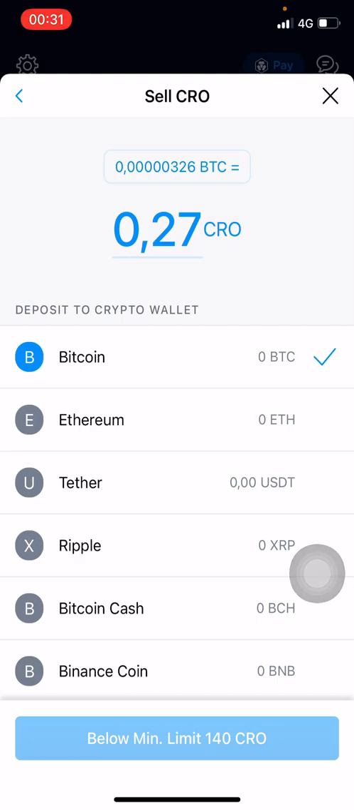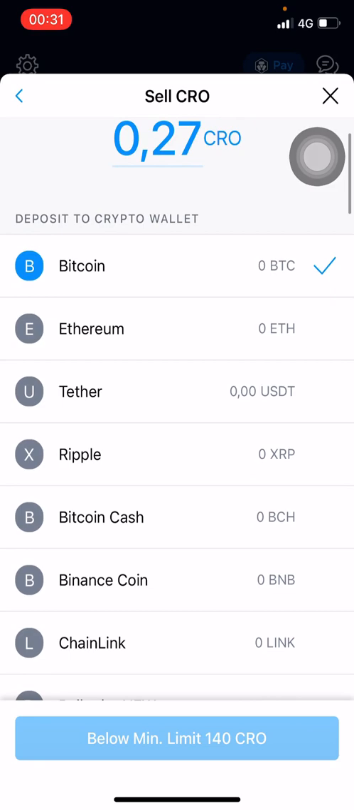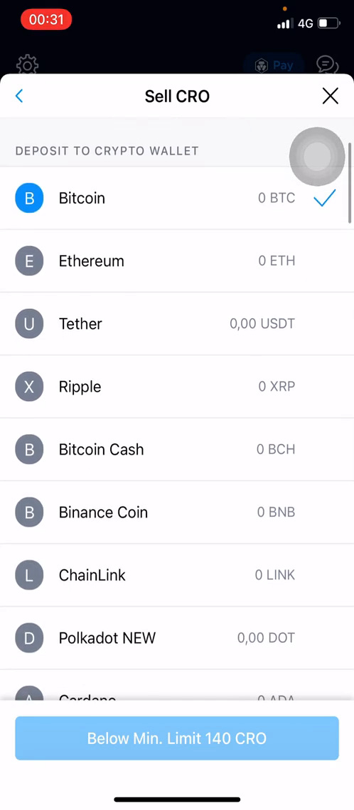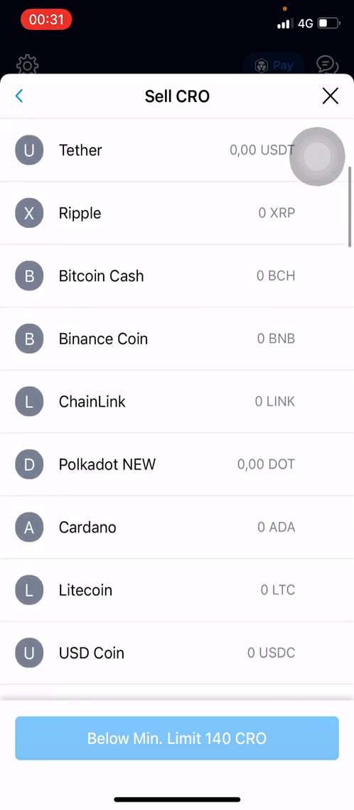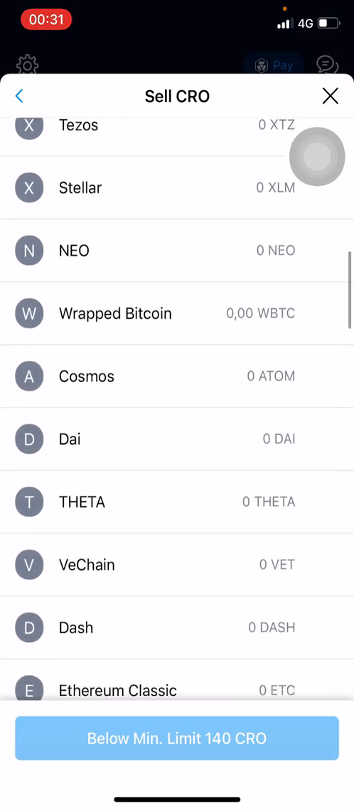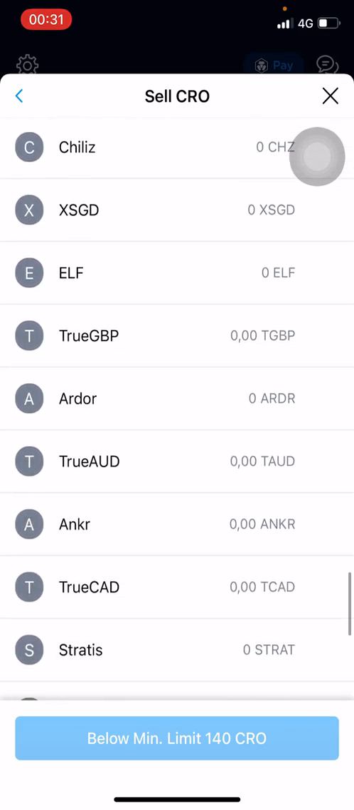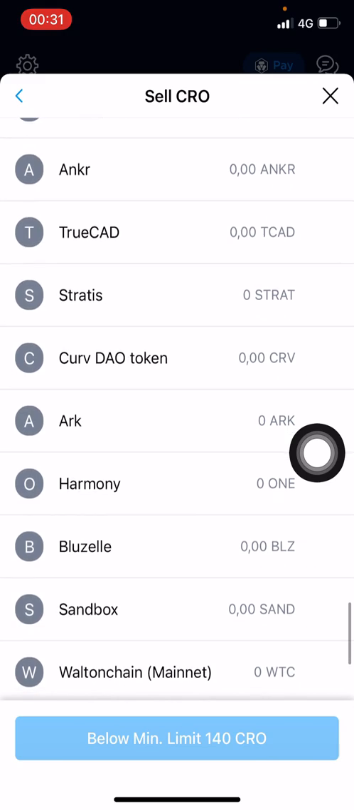You can buy Bitcoin, Ethereum, Tether. Tether is a stable coin. One Tether is $1. Or you can buy Ripple. You can buy Bitcoin Cash. You can buy BNB, Binance Coin, Chainlink, and a lot of coins in this option, because CRO is the main exchange cryptocurrency in this exchange.